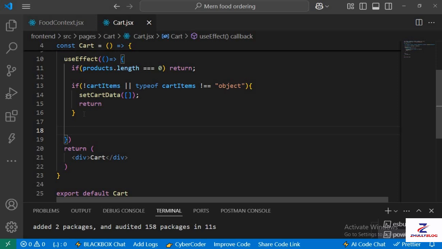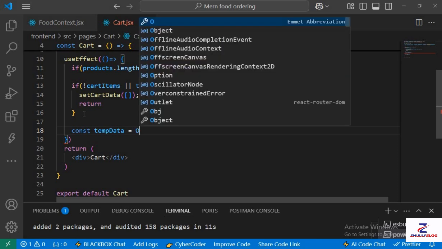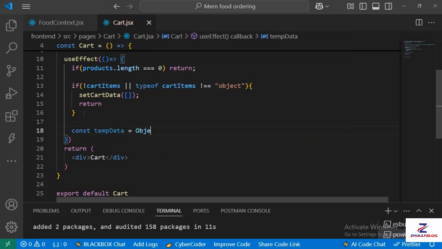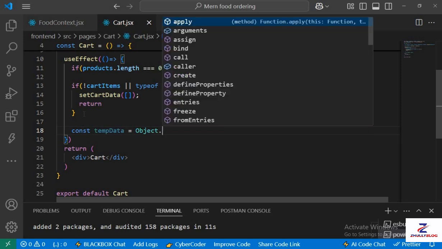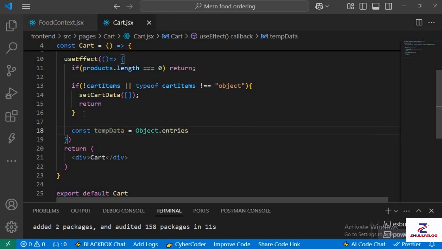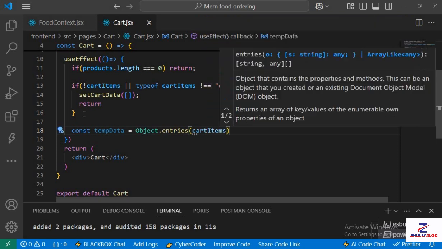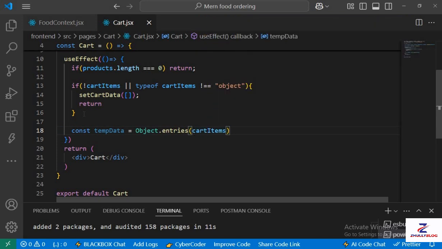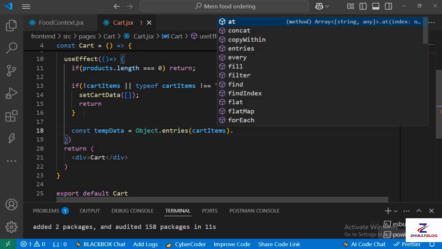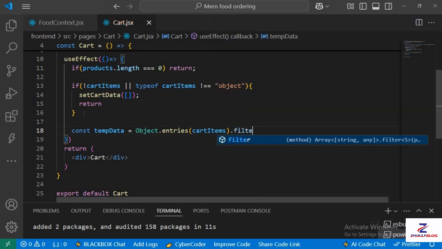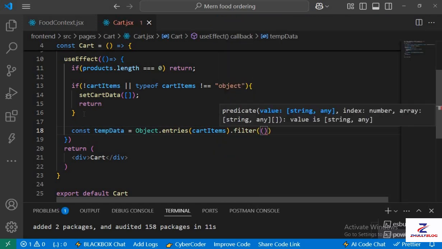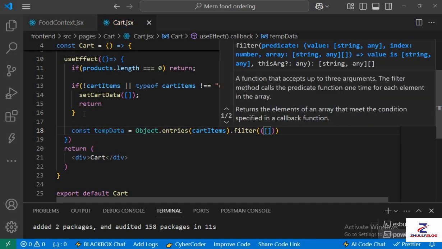Okay. So the next step now is to convert the cart items object into an array of items with the ID and quantity. So here we'll have const. I'm just going to give it tempData, equal to Object, oh no, Object.entries(cartItems). Then we'll filter out items with 0 quantity. So here, filter, comma, quantity.